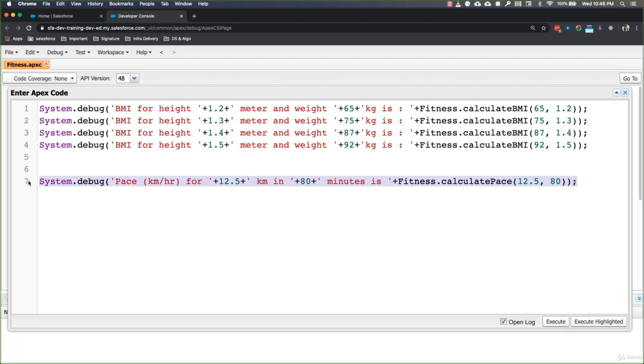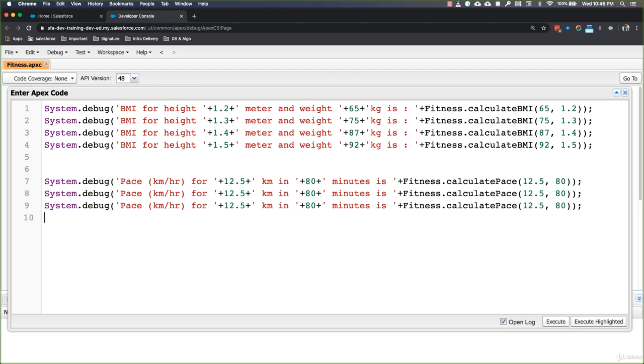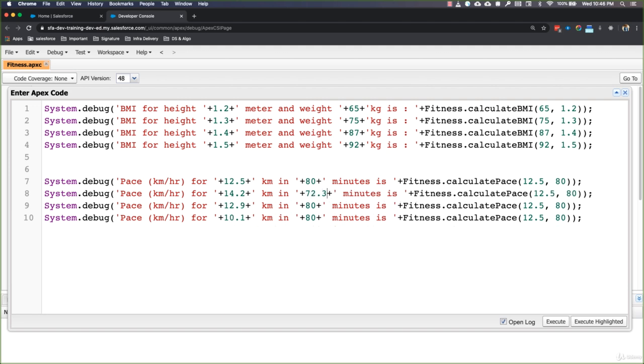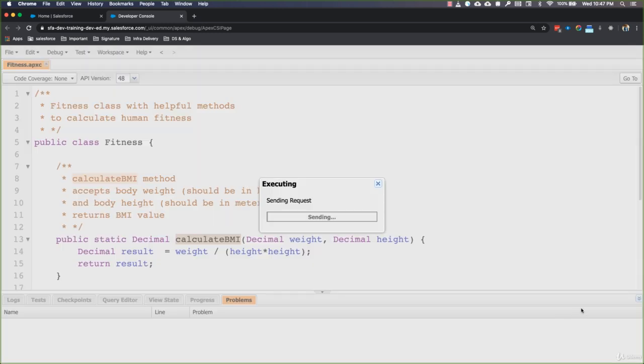So we can copy this statement 3-4 more times, and again we can use some random values. Awesome. So we have called our calculateBMI method 4 times and calculatePace method 4 times. Let's execute this code and see if we get the correct result or not.